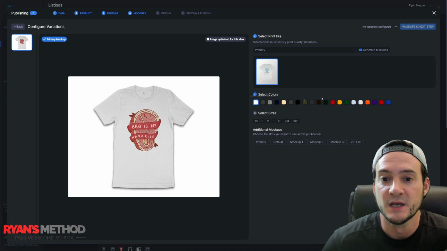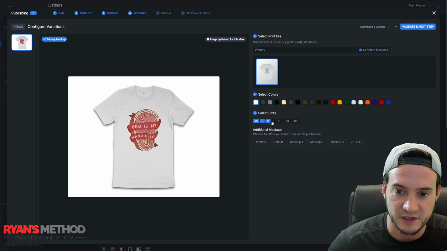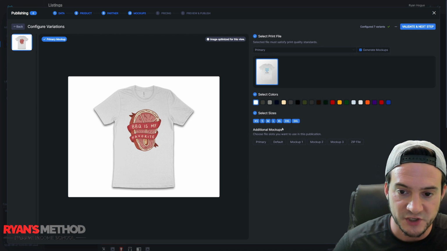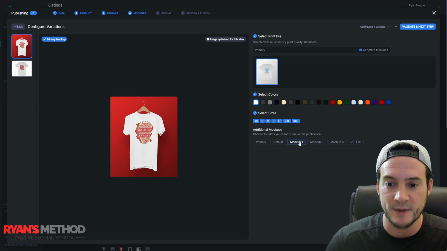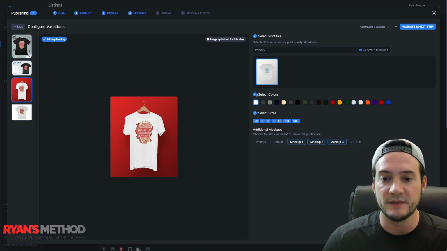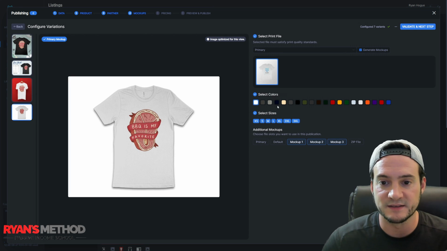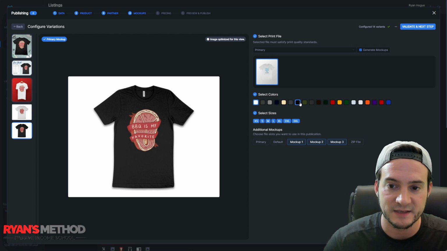No brainer. All right, so next you can see here, first I'll select the sizes. I'm just going to click all of the sizes. So we have extra small through 3XL. Under additional mockups, I'm going to go ahead and click mockup 1, 2, and 3 and have those be pushed. But now we can select our colors. I noticed that white is selected by default. Let's leave that. We can go ahead and select black as well.